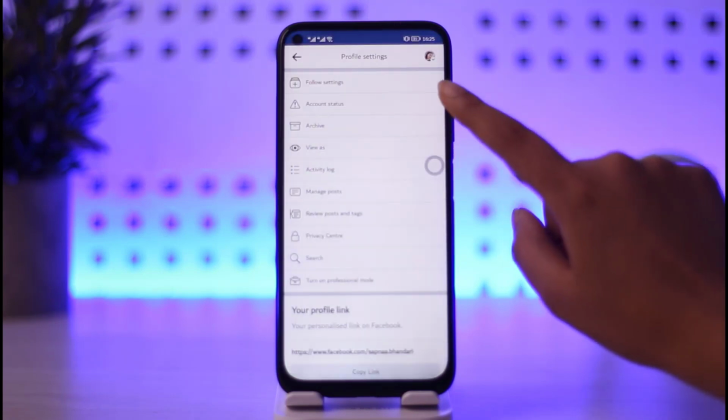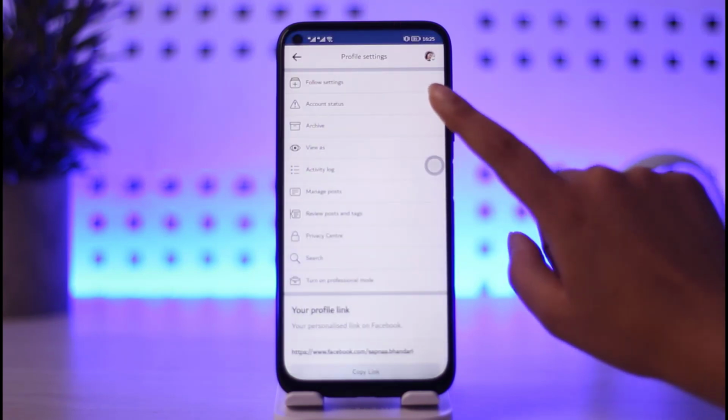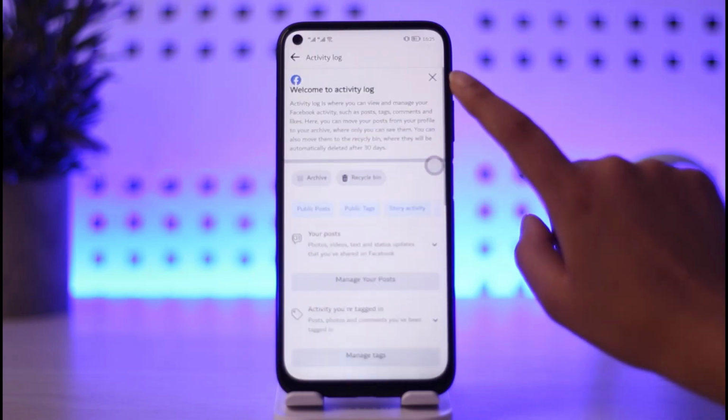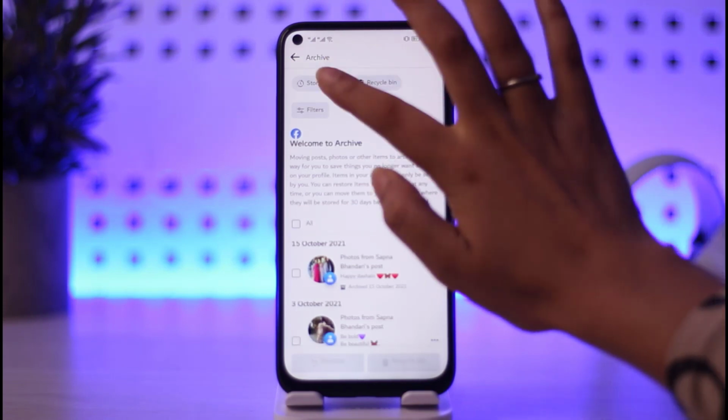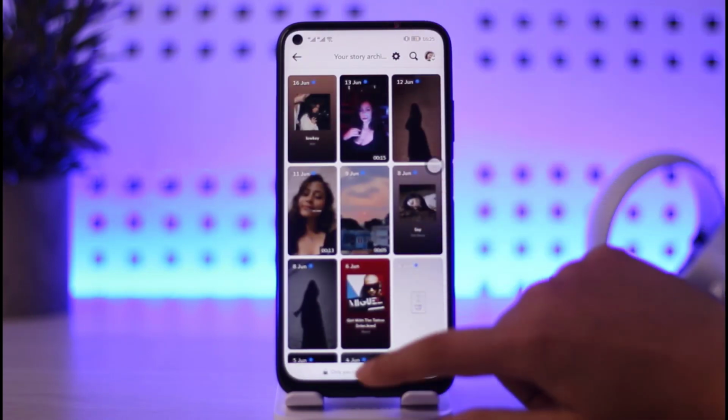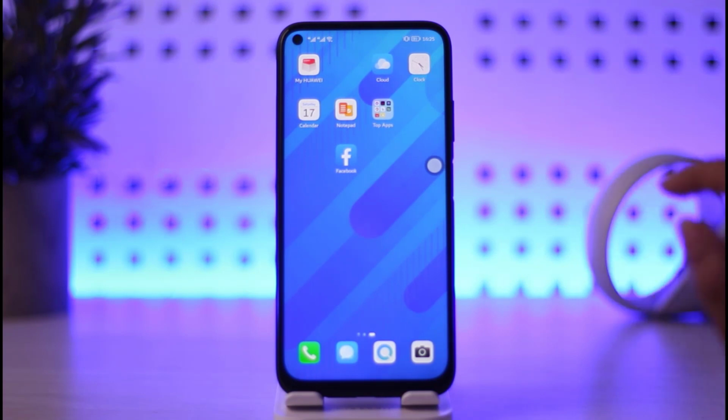And if you're not being able to find this special archive option, tap on the activity log, and then you can tap on this archive, and again you will tap on story archive. You're good to go, you will be able to access it. So yes guys, this is how you can simply do it.